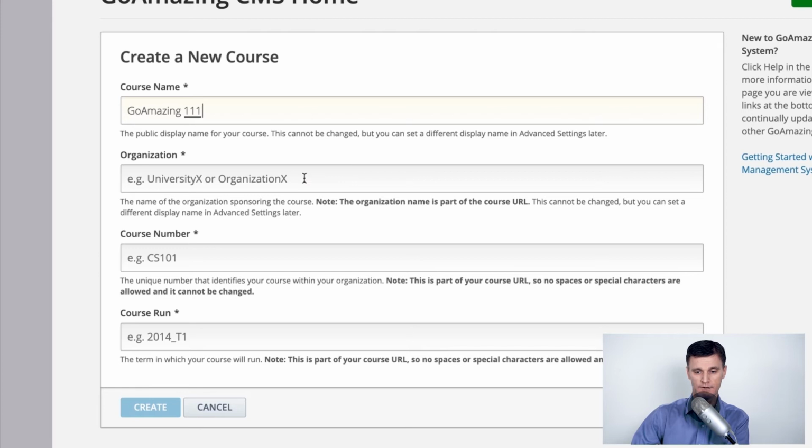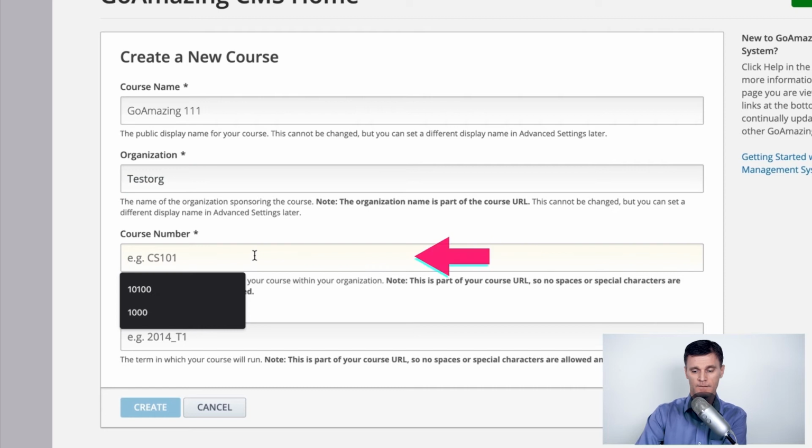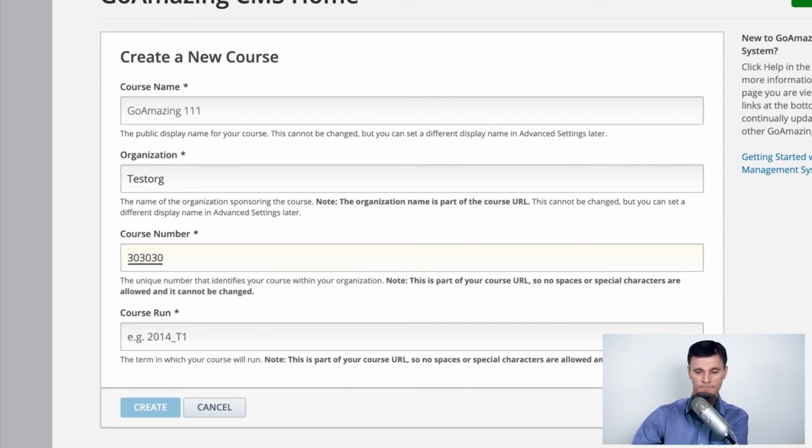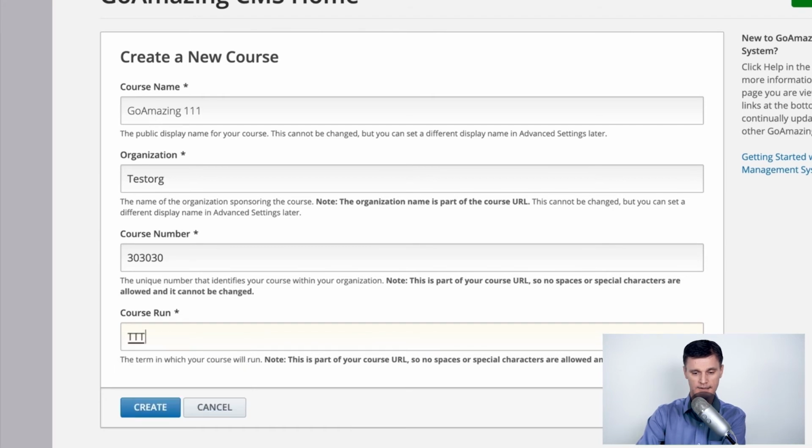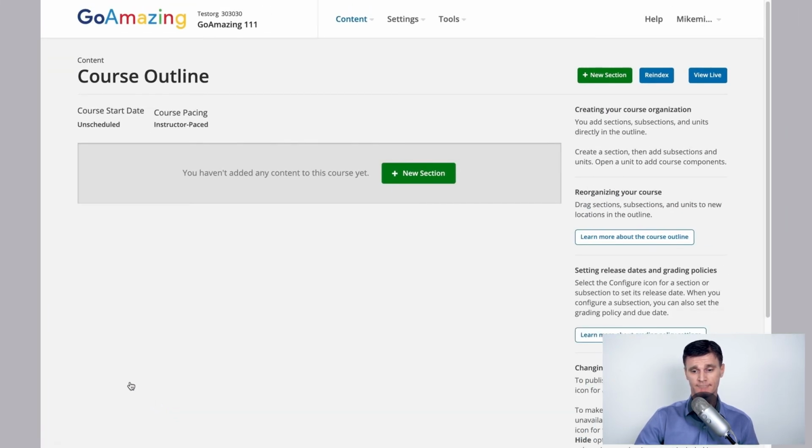111. Sounds good. These ones cannot have spaces. This is going to be part of your URL. So test, organization, course number, course run. Let's see, test 2020, and click create. There you have it. You're ready to start creating content.